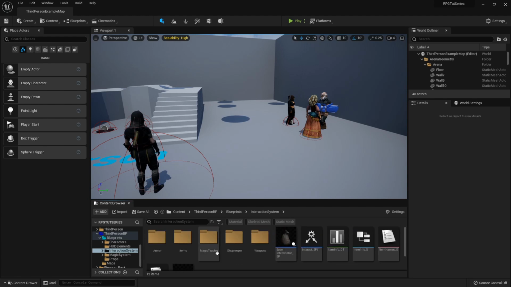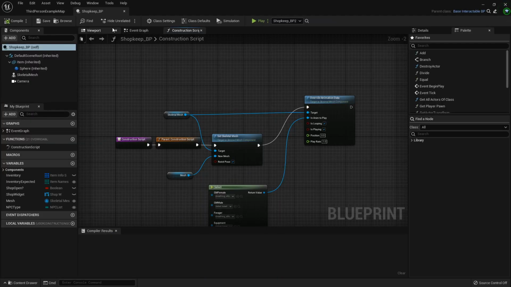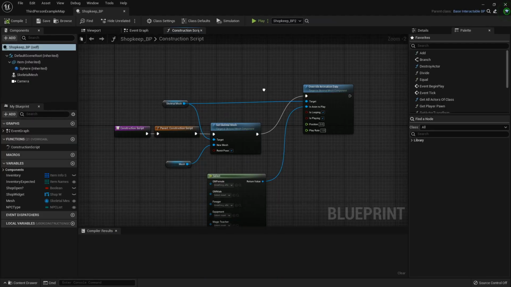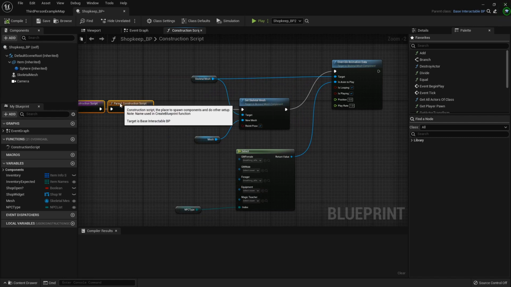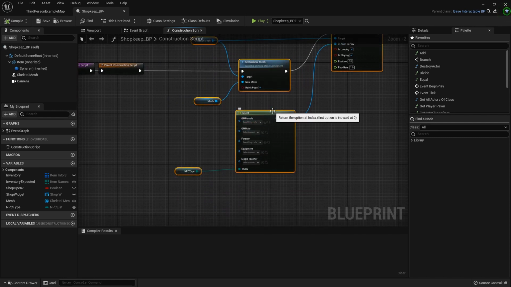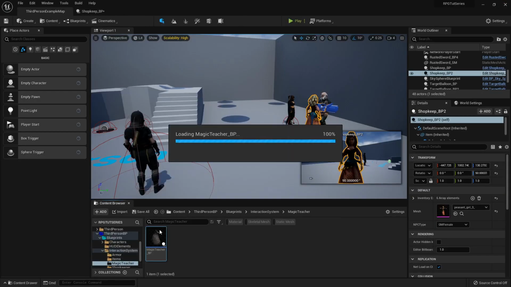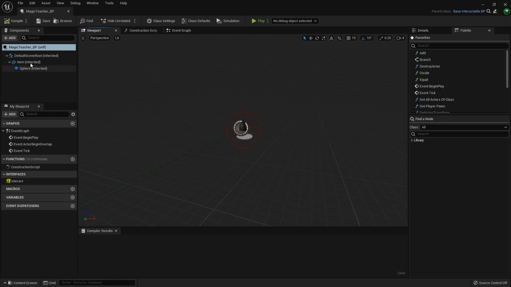Just like that. Now, one thing I am going to duplicate from the shopkeeper is I'm going to grab from the construction script all this stuff that we set up to be able to alter the mesh. So I'm going to Control C and I'm just going to take that over. So I'm going to open up my magic teacher.